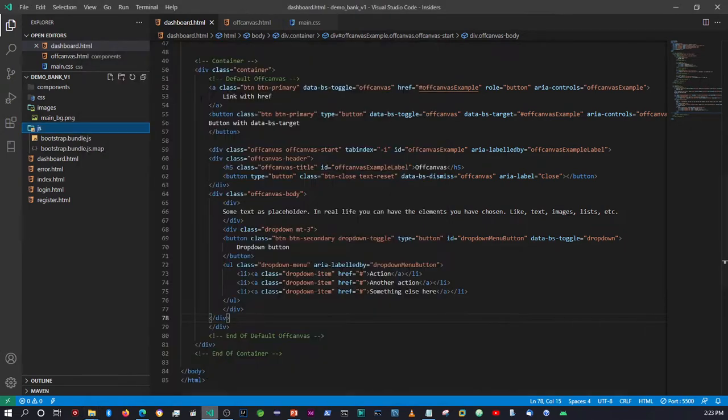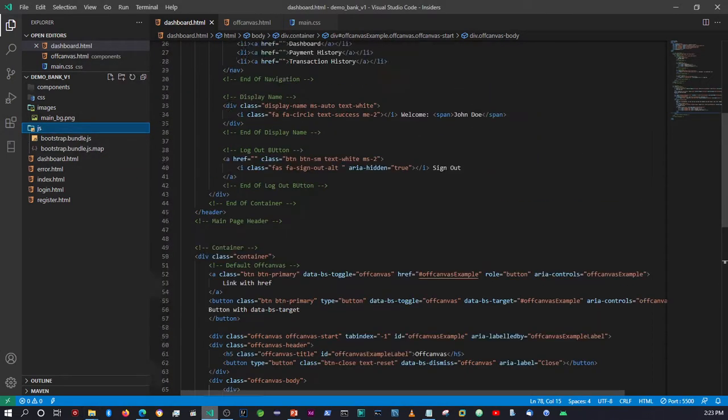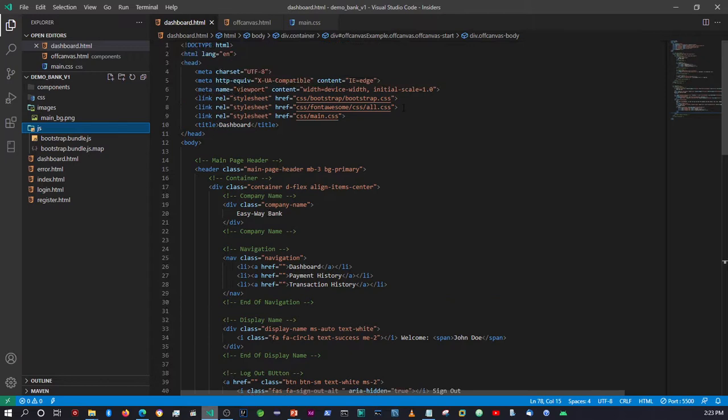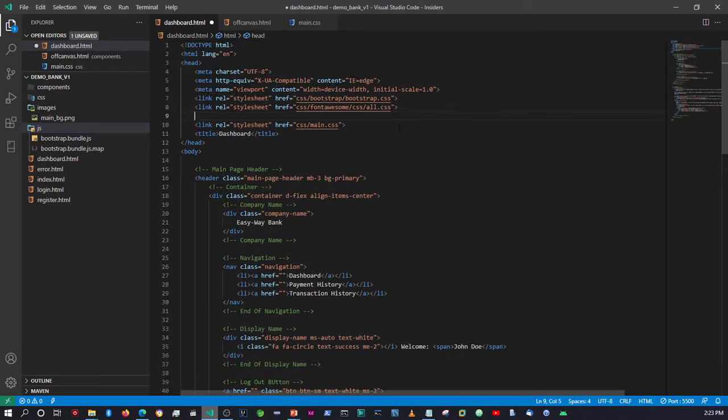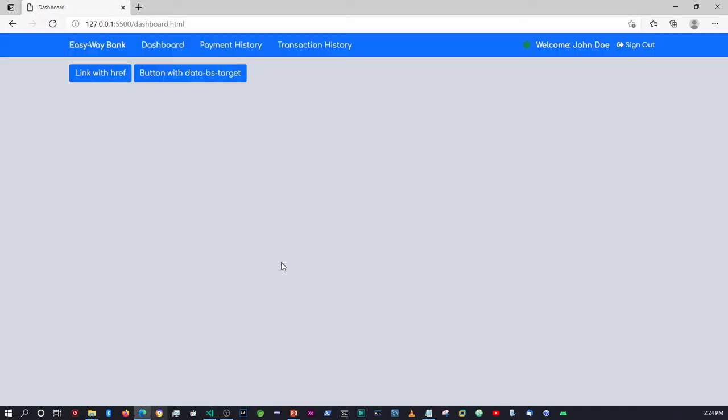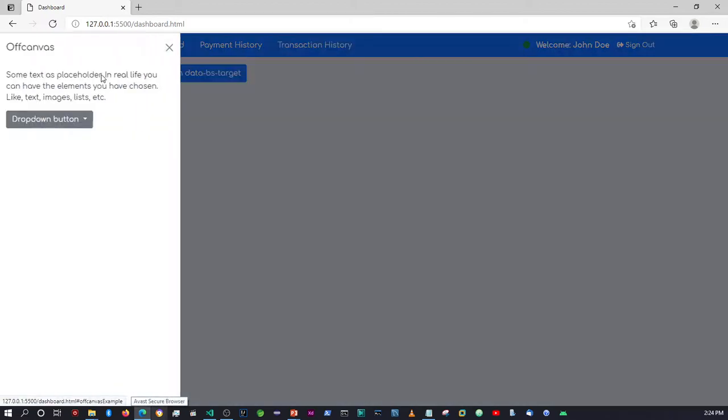Now we're going to link this at the top. Let's just link it after the CSS files. We're going to say script source, JS and then backslash bootstrap.js. Okay, and you come back here. If I click here, here comes the offcanvas.